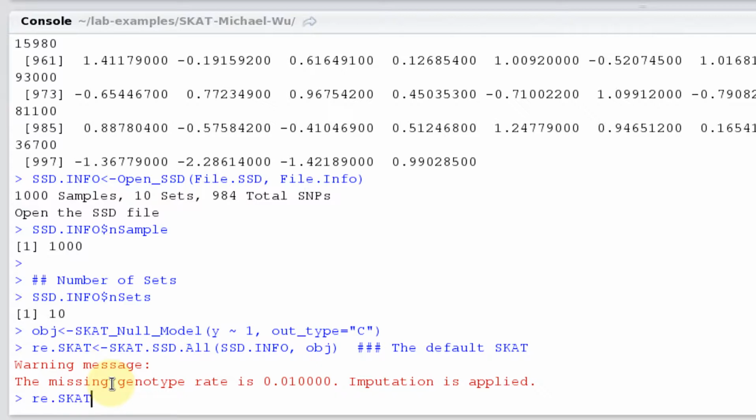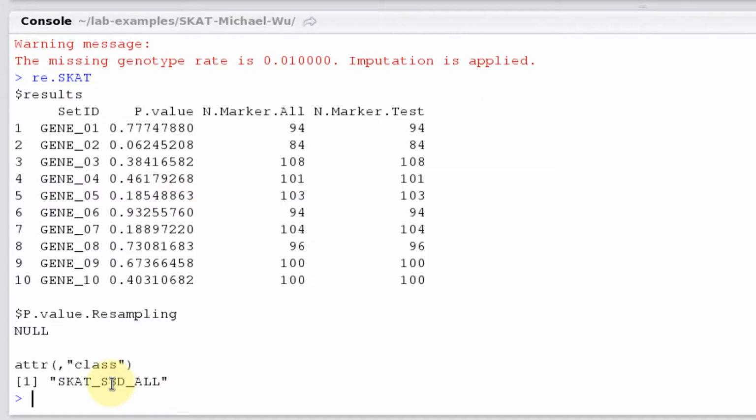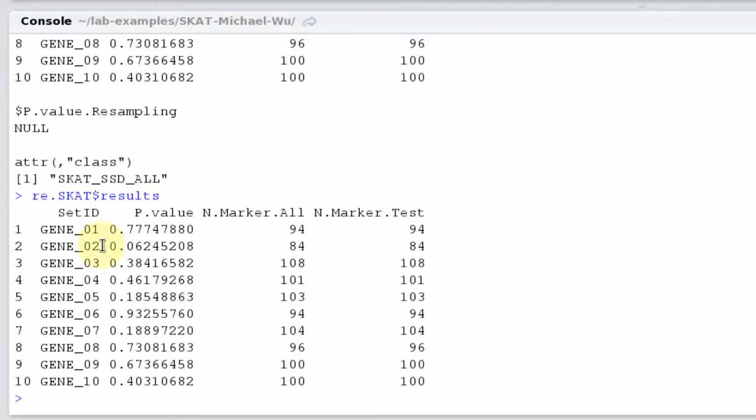So that's also on line 259. We hit enter, and it has a number of different components. The one that you really care about is $results. So we can actually look at re.scat $results. And this is the results table.